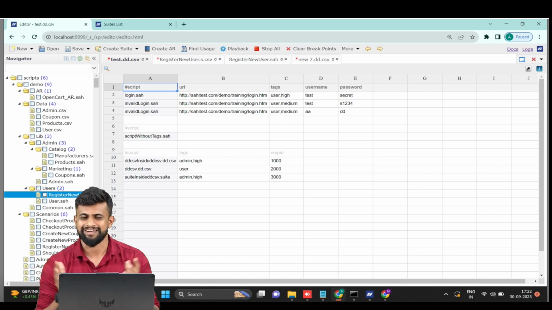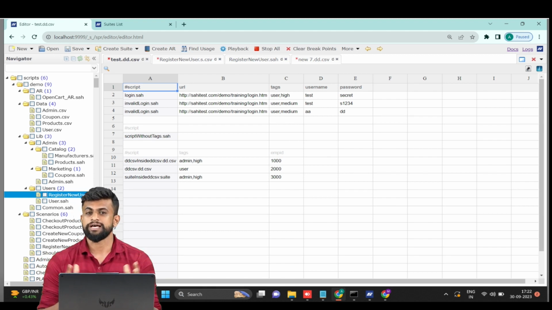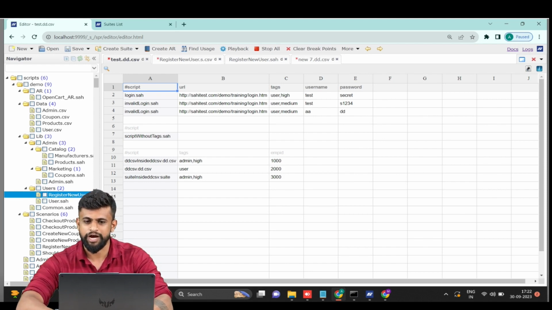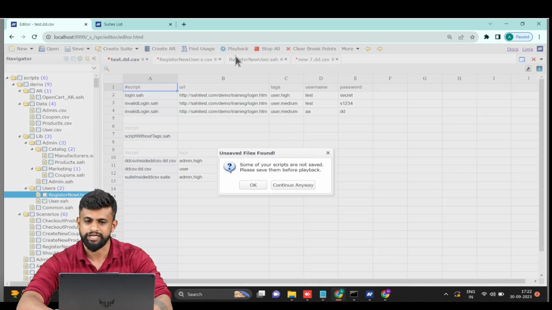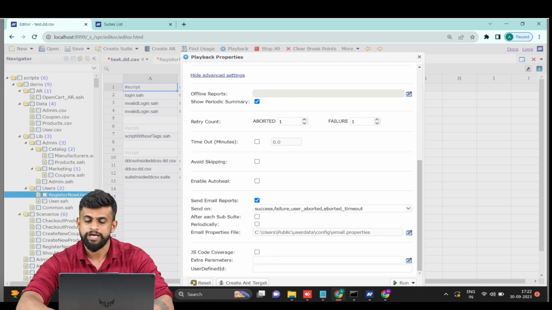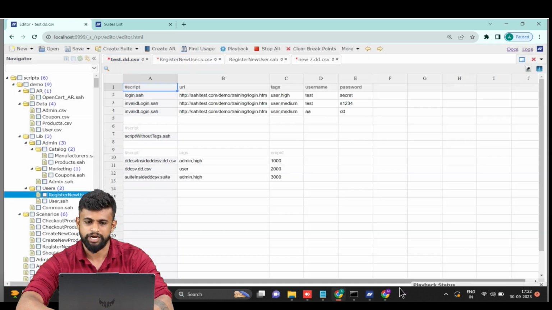How to do it? Let us see. Now the question arises: I know how to run one script at any point of time, but I have multiple scripts now. How can I execute them? For that, you have to go for the same option known as playback. I will click on it. When I continue, there is one option known as run. I will click on this.